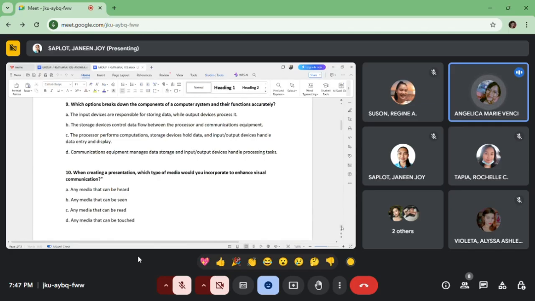So why are the other options incorrect? For letter A, it is incorrect because input devices don't store data, while output devices don't process it either. So it is incorrect. So now let's proceed to the other option. Letter B. It is incorrect because storage devices save data, but they don't control how to move it.